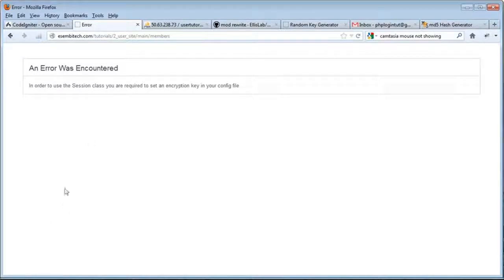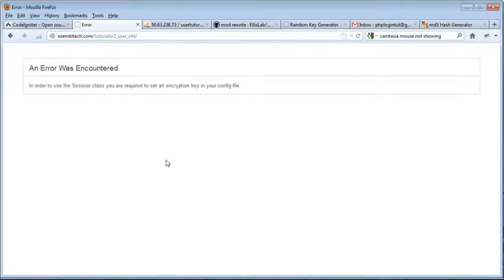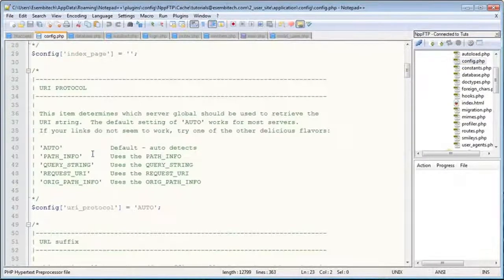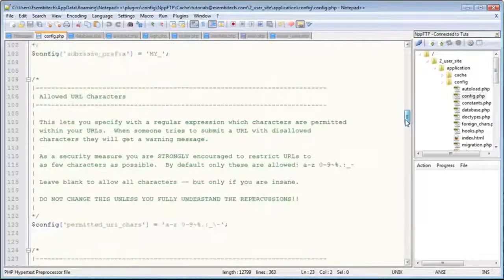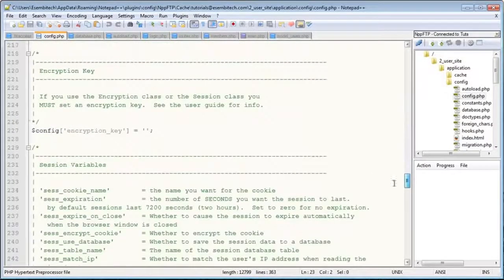Now, I'll actually try and navigate back to the main login page. And yes, okay, now we're still getting this error. The reason for this is we actually need to go into our config file, open it up, and then scroll pretty far down. Config in the config folder, of course. All the way down to where you'll see encryption key.